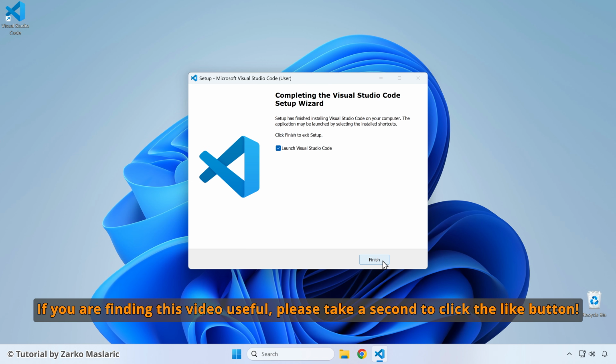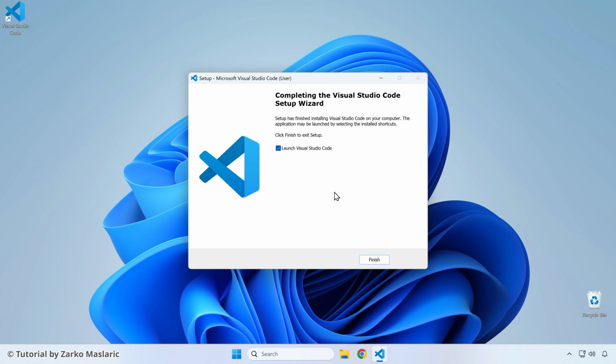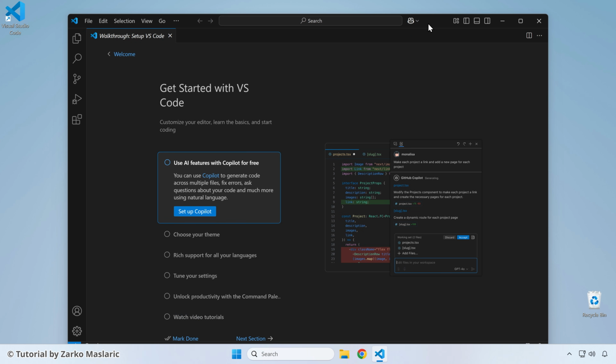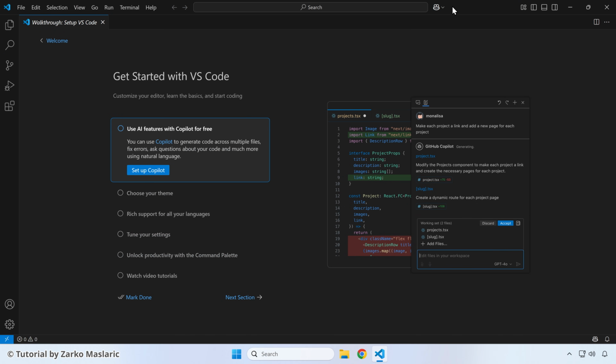Anyways, the setup has finished here. You can leave this launch Visual Studio Code checkbox so we can just start it after the installation process. If you chose to add icons, then you would see the VS Code icon here on your Windows wallpaper. But yeah, anyways, click finish and it will start VS Code here. We can full screen it, so double click on the top bar here. And yeah, you can check this welcome screen. You can go through these kind of steps and then you can customize VS Code to your liking. But yeah, that's basically it for the VS Code installation process.